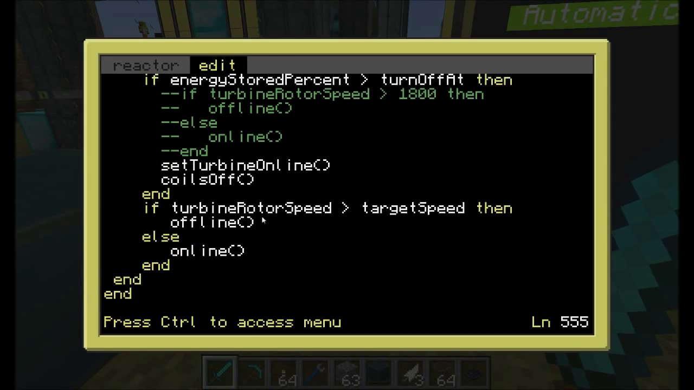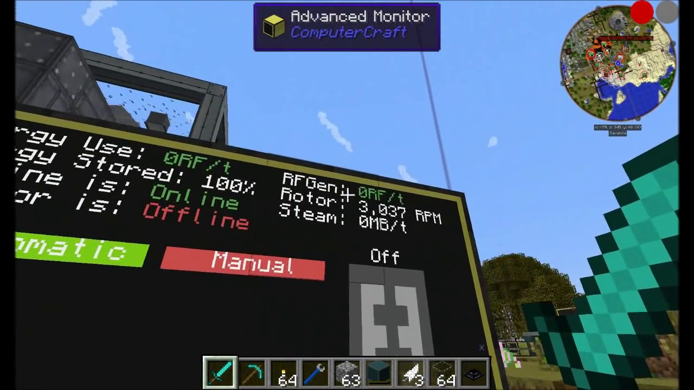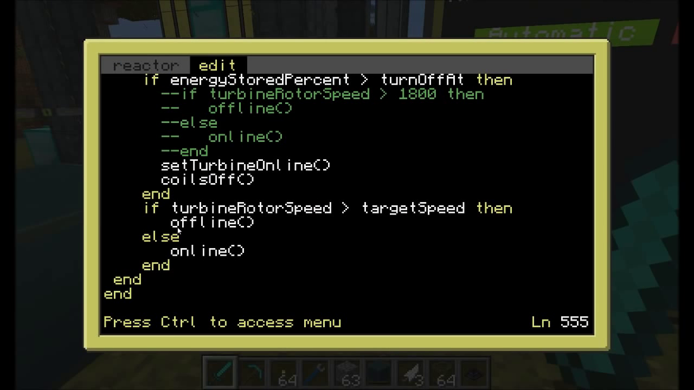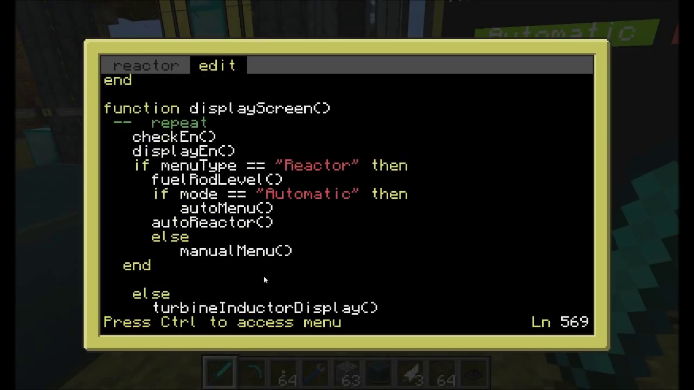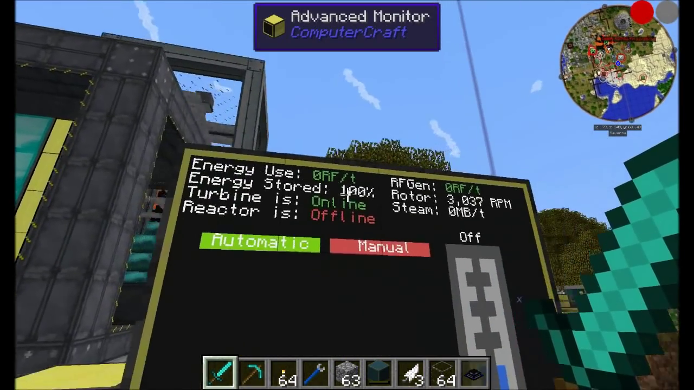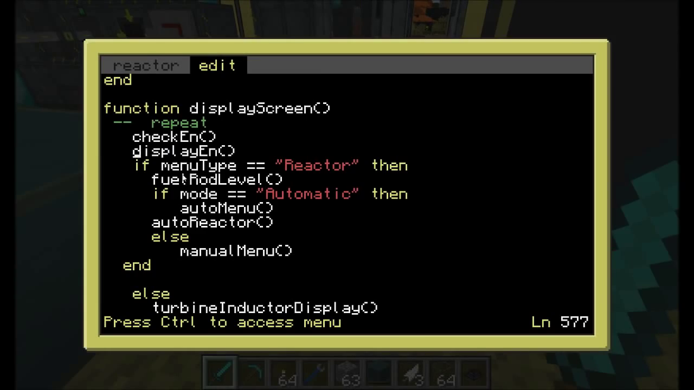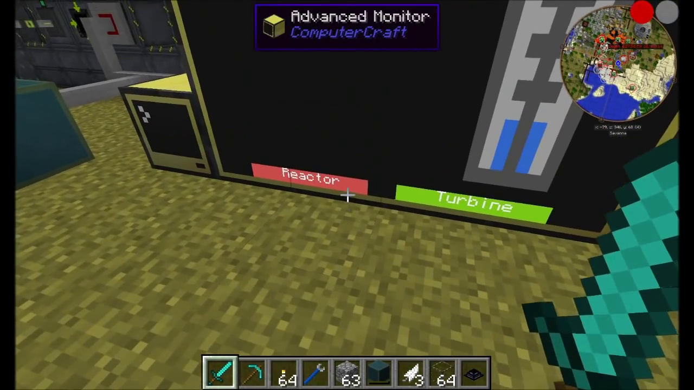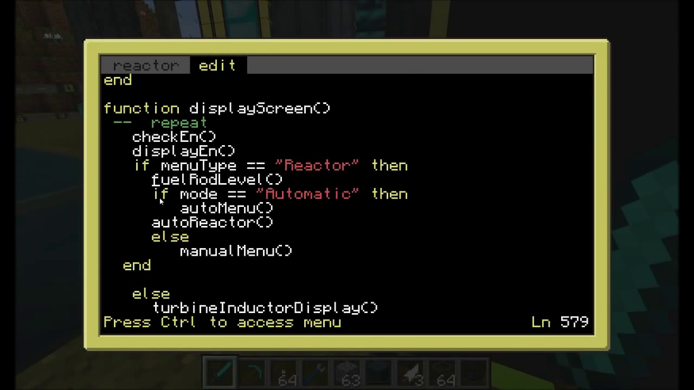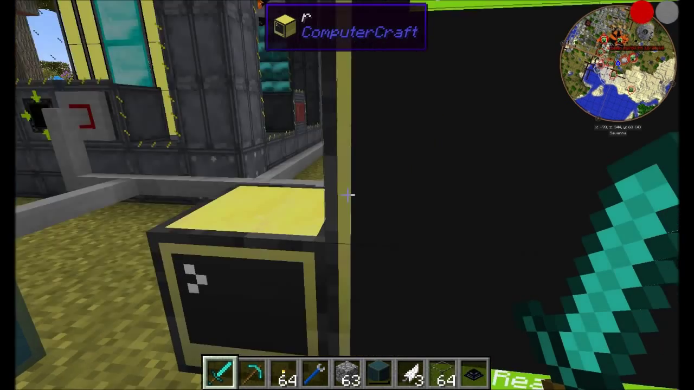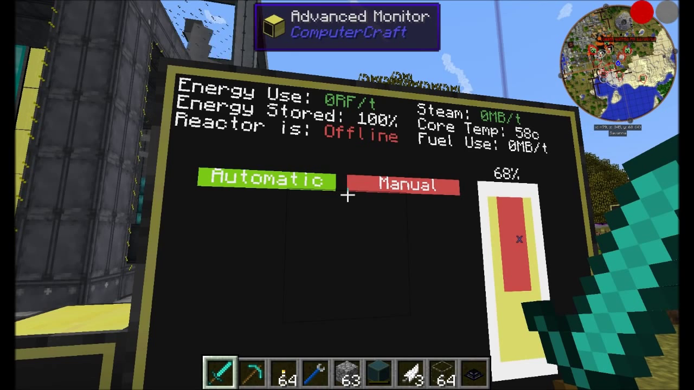And then we check the turbine rotor speed. If it's greater than the target speed, which is 1840, then we turn off the reactor. Otherwise, we turn on the reactor. Nice and simple. The display screen function here, we first check the energy and display the energy, which is displaying the information on top. And then if the menu type is reactor, then we run the fuel rod level function. So the first thing we display is the fuel rod levels. And if we're in automatic mode, then we display the auto menu and run the auto reactor function, which determines whether or not to turn on the reactor.